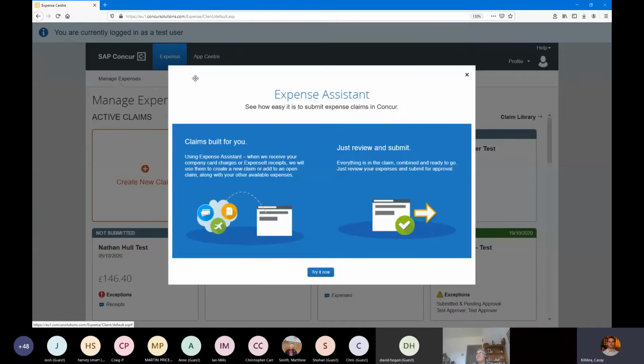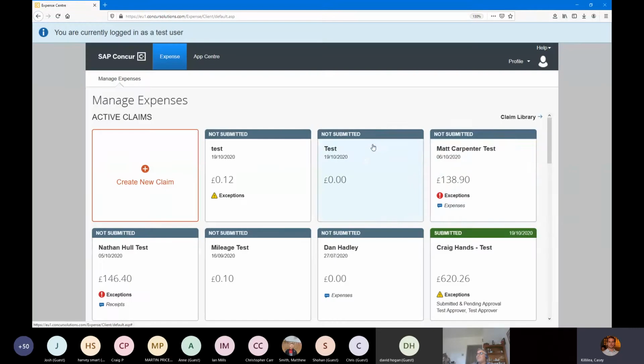I am going to go on to the mobile device shortly, but I'm just going to quickly show you some of the existing claims and how it appears from a desktop perspective. As I spoke about earlier, the expense assistant option will appear during your initial login to the system. It's just informing you about how we can have claims built for you, so just bulking things like your expenses together on a monthly basis, for example. So it's definitely worthwhile having that built into your own profile.